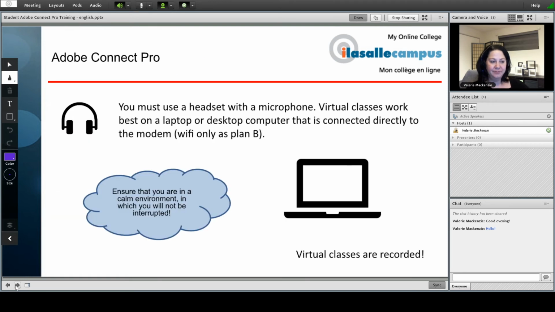All right, you must use a headset with a microphone. Virtual classes work best on a laptop or desktop computer that is connected directly to the modem, Wi-Fi only as a plan B. Ensure that you are in a calm environment which will not be interrupted.